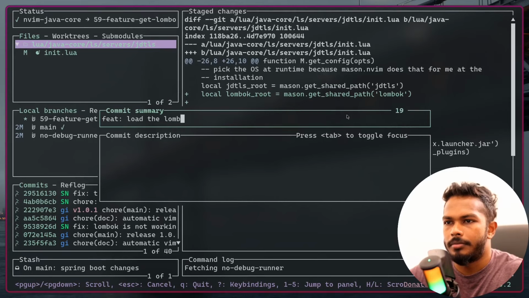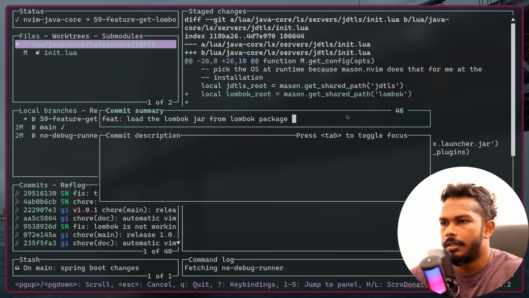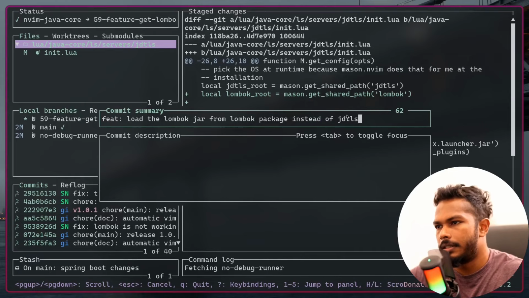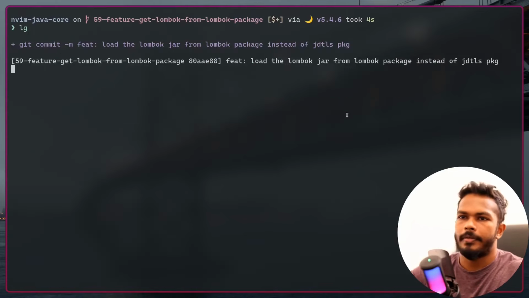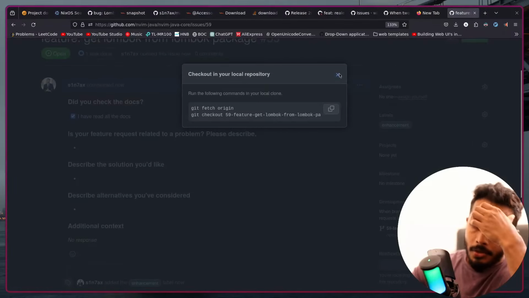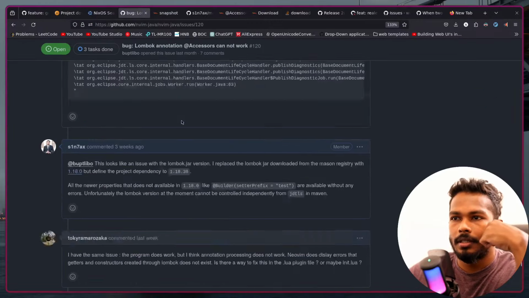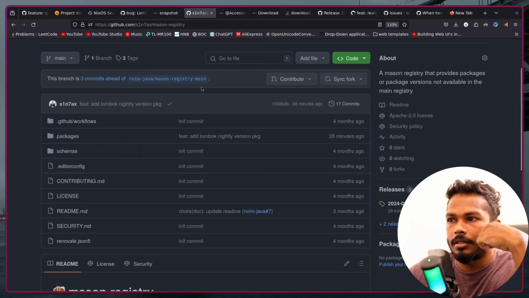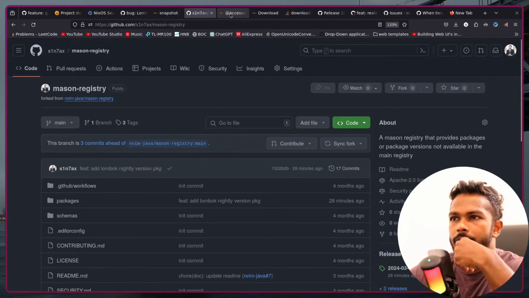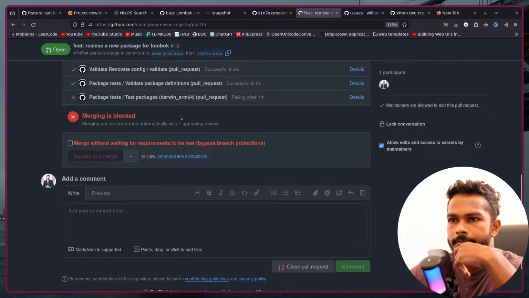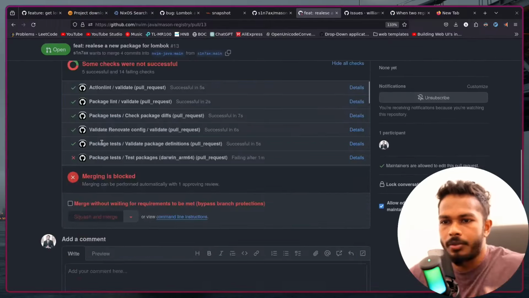Load the lombok jar from the lombok package, instead of the JDTLS package PKG. Okay. And keep it here. And we had some issues in the PR. I have no clue why.